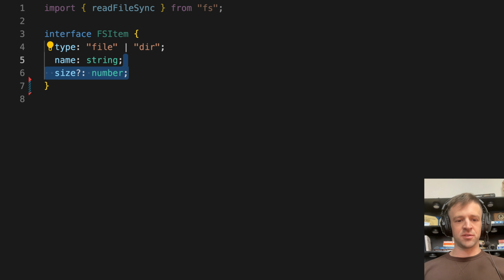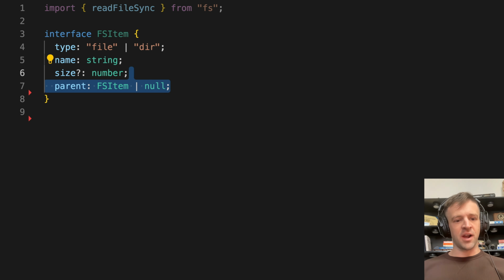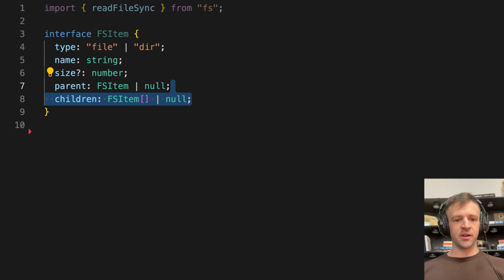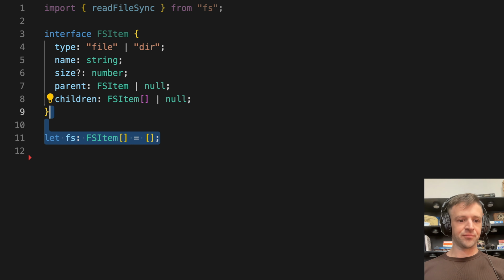It's going to have an optional size that's a number. In reality, these are all going to have size at the end of the day, but a file has a size right there with it, and a directory size we'll find later. And then I want to track its parent, so the parent is the directory that contains it. So the parent will be either null or a file system item. And the children are going to be an array of FS items, or null. If it's the end of the tree, then it'll have no children. And essentially what we're doing in building the file system is building a tree.